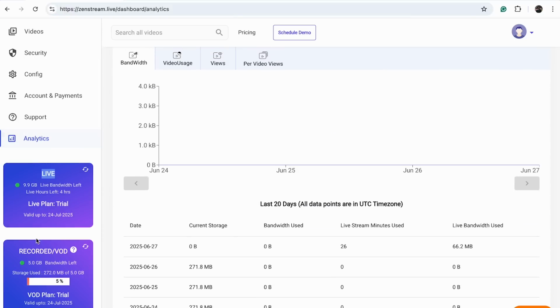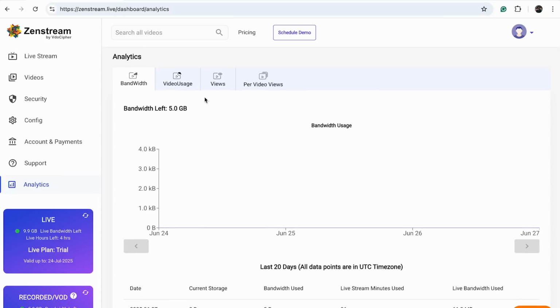On the left section, you can see your plan for live and VOD based on the plan purchased. So you can see the live bandwidth left, live input hours left, and similarly, live recorded bandwidth left and recorded storage left. Live hours means, suppose there's a 2-hour stream played for 100 users, and it consumed, say, 100 gigabytes of bandwidth. Then 2 hours will be the live input hours consumed, while 100 gigabytes will be the bandwidth consumed. So this is what input hours and bandwidth mean.